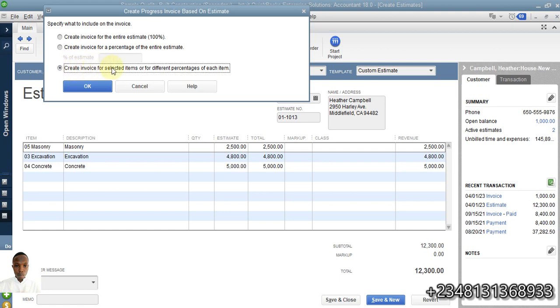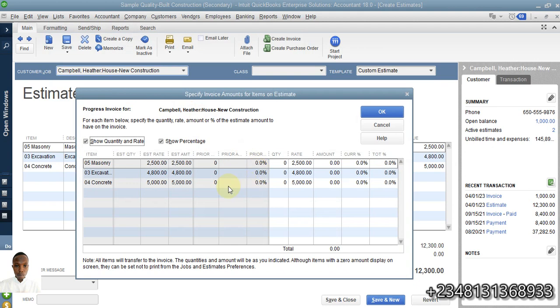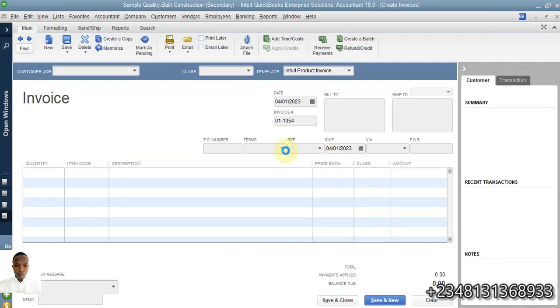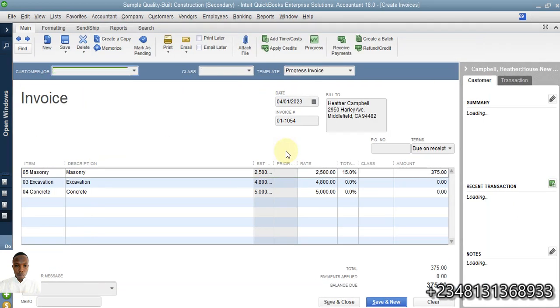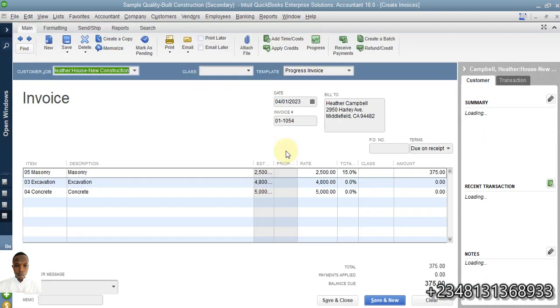So I want to create an invoice for a selected item. So I'll click on that. So it will enable me to individually select the item. So now it's mercenary. Remember, it's 15%. So I put 0.15. I want to invoice that customer for that expense I just incurred, which is 15%. So once I go ahead and click on OK, it takes me to the invoice window.